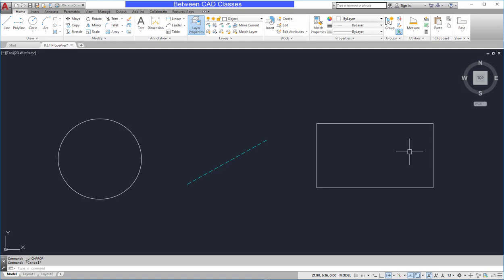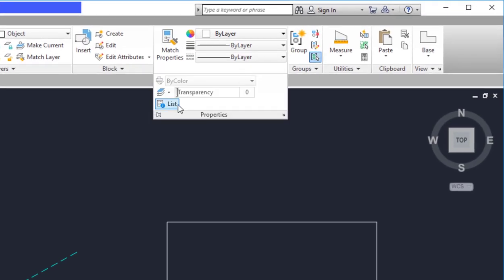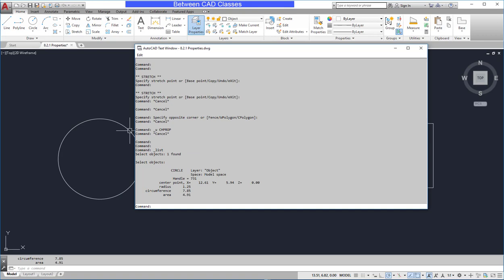The list command is located on the Home tab in the Properties panel dropdown. Here you can select list. You can also type LI, then press enter at your keyboard. After selecting list, I can select any object or multiple objects, then press enter. After pressing enter, it brings up the expanded AutoCAD text window where I can learn more about the object.